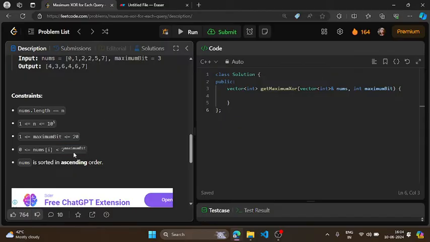So this is the maximum value of k possible. So we are sure that every element of the array will always be less than k max, right? This you can understand with the help of the constraint given below. So I can say if I'm taking the XOR of all the elements of the array, the maximum will always be my k max, because k max is the highest possible value of elements of the array, right?